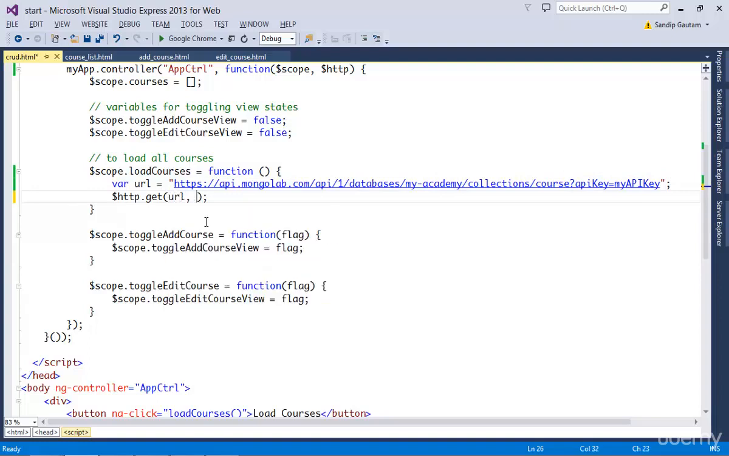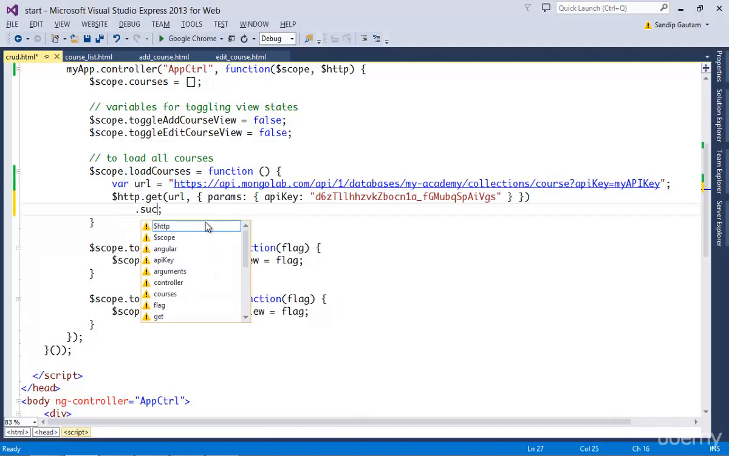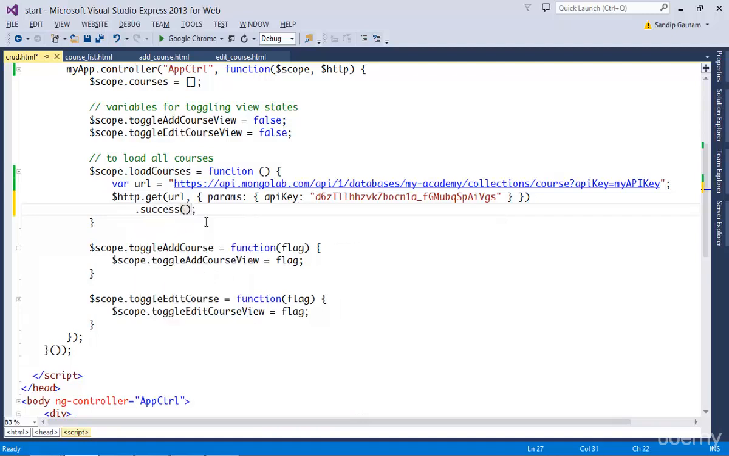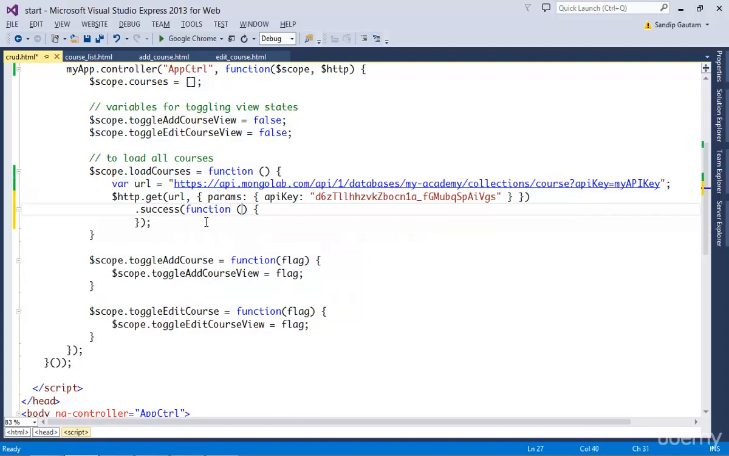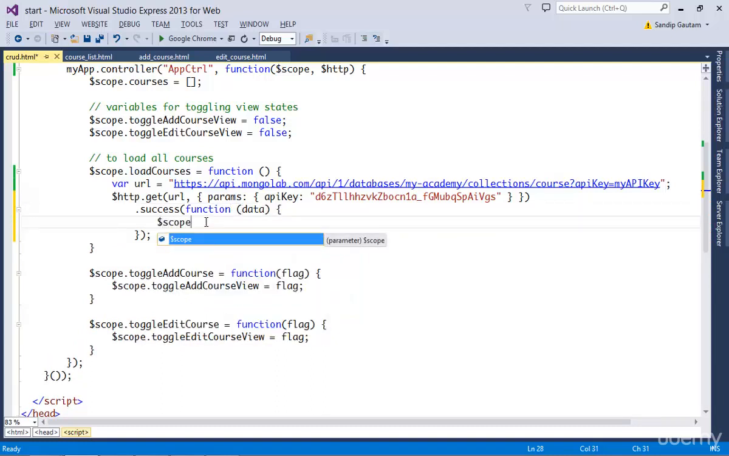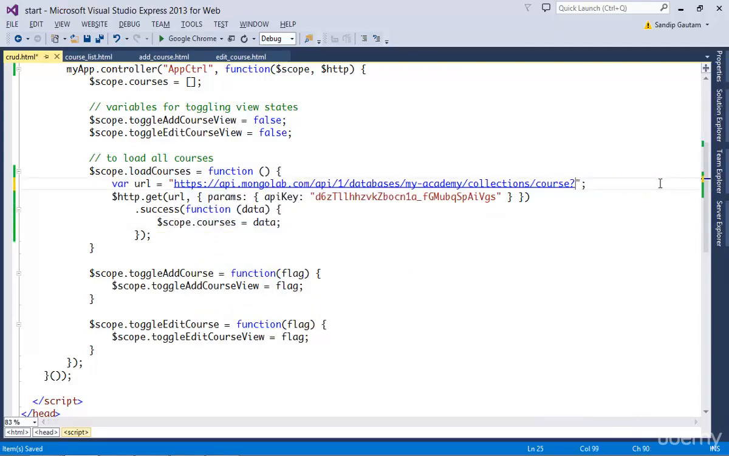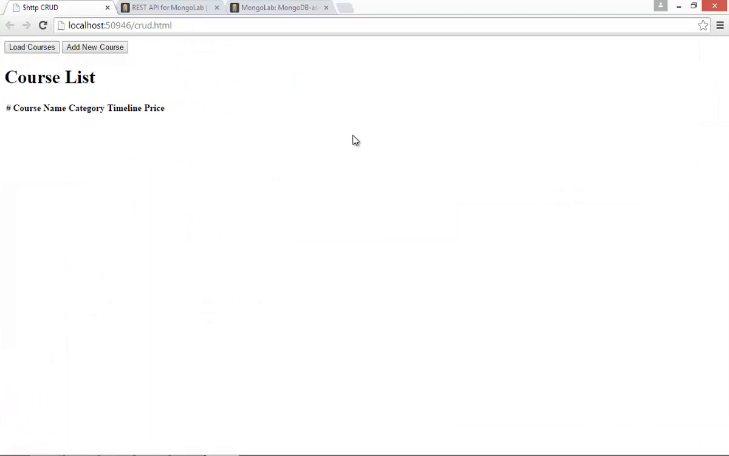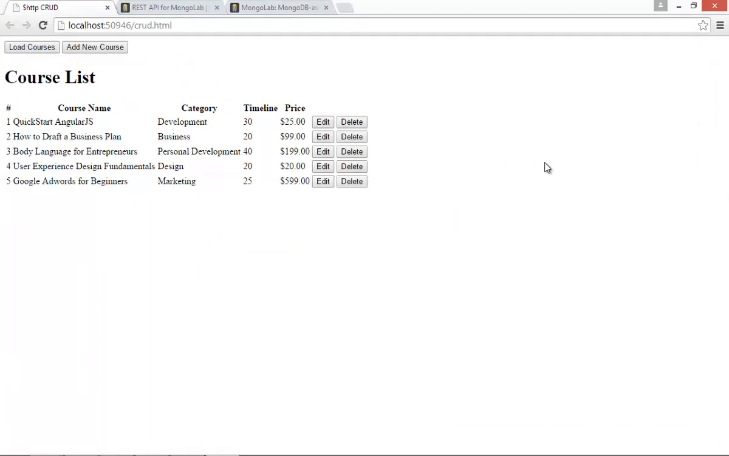But my get function accepts a second argument, which is a config object. So I'm going to pass an object, and inside that object, I'll create a params object in which I'll pass my API key. Then chain the success method and a callback function as argument. Then I'm going to assign the data to my courses, as it will return the collection of courses from the MongoLab database. Let's refresh the application. Click on the load courses button. Awesome, we got our course list populated, but this time it's coming from MongoLab. So we are done with the read operation.